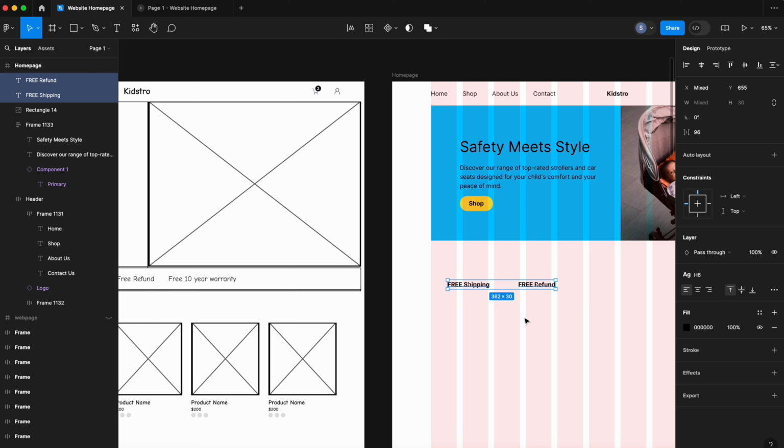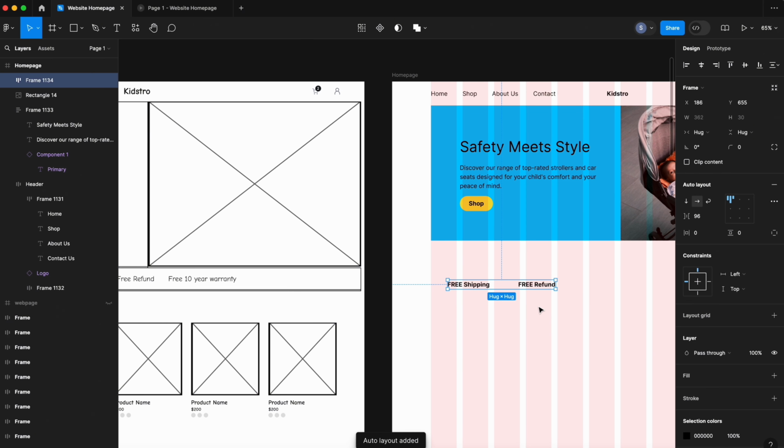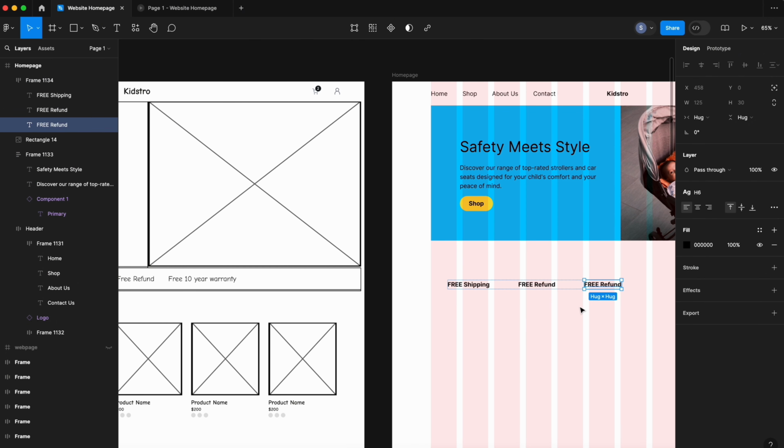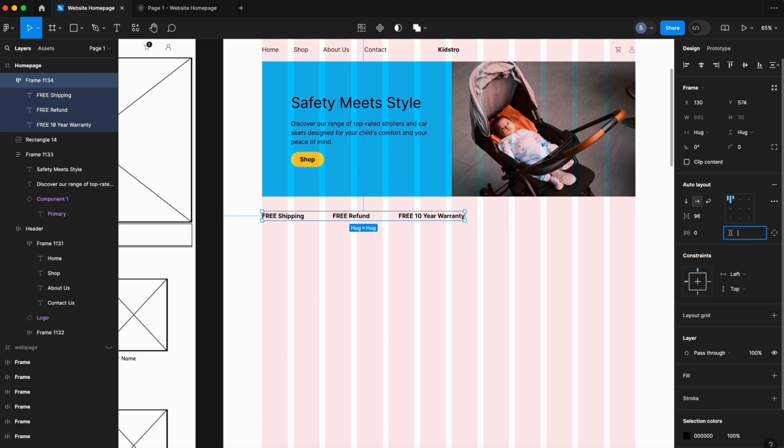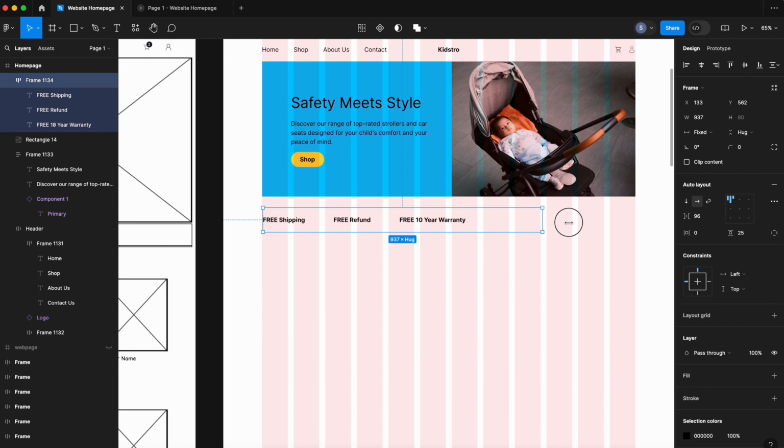Next, let's copy this free shipping text and create a free refund, and select these both text layers and apply auto layout, and copy one more text layer and change this to free 10-year warranty. Okay. Now select this auto layout frame and set top and bottom padding to 20 pixel. Let's make it 25, and select this frame and increase the width to 12 column, and this free shipping, free refund, and this text should be aligned in the center.